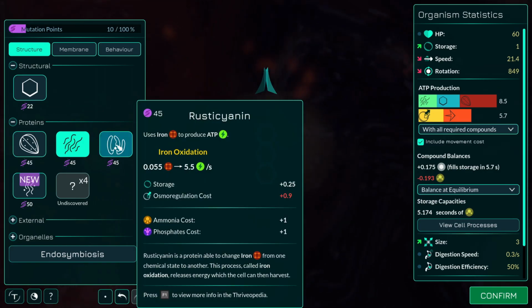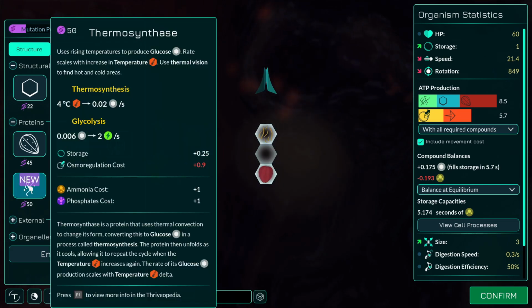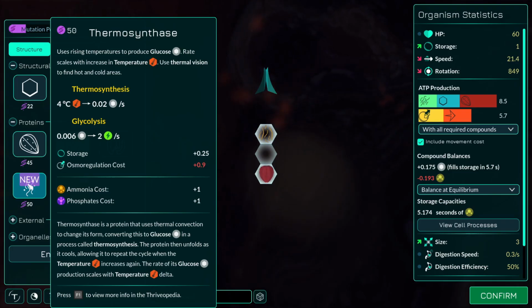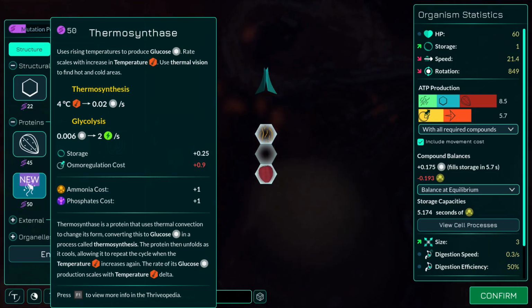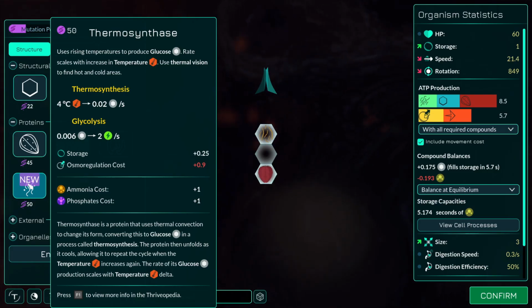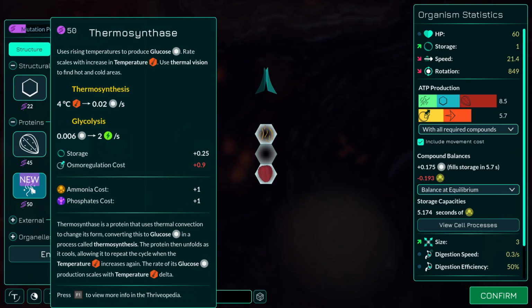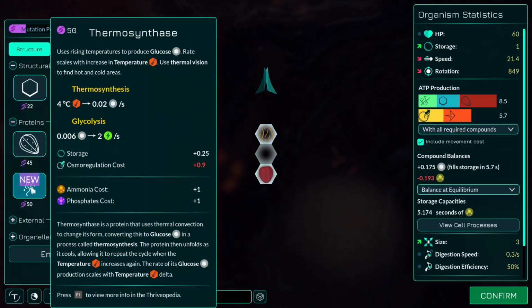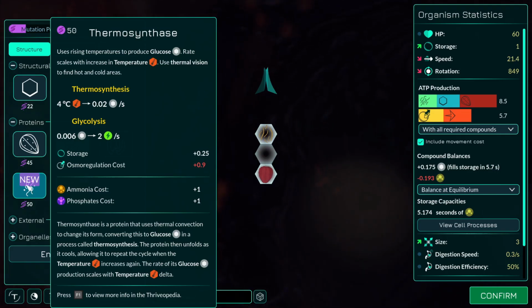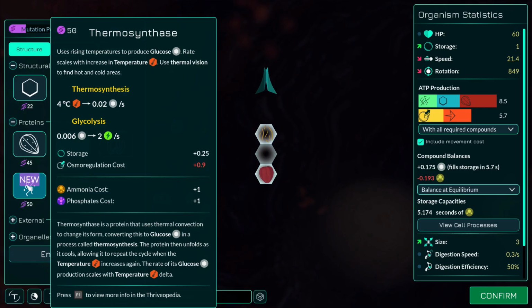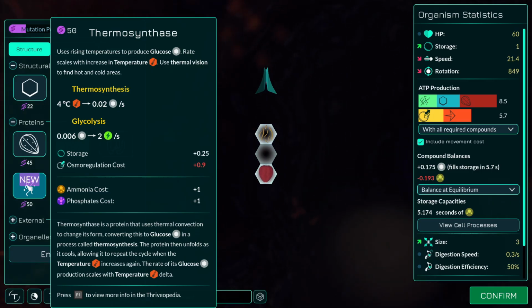Then rusticyanin takes 0.055 units of iron to produce 5.5 units of ATP per second. And the thermosynthase takes 4 degrees Celsius of temperature and creates 0.02 units of glucose per second. I believe that this does increase, so if it's 8 degrees Celsius, I think it's going to produce 0.04 units of glucose per second. I'm not entirely sure that's accurate, but I think that's how it works, code-wise. And then it also does glycolysis of 0.006 units of glucose to 2 units of ATP per second.